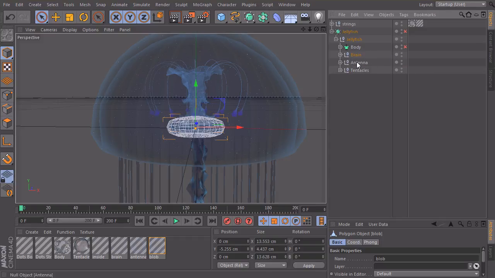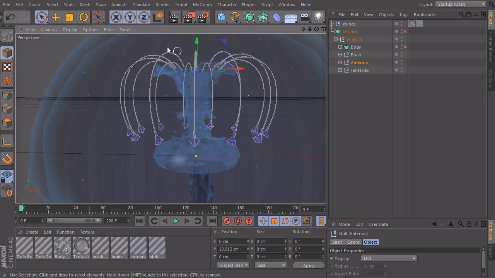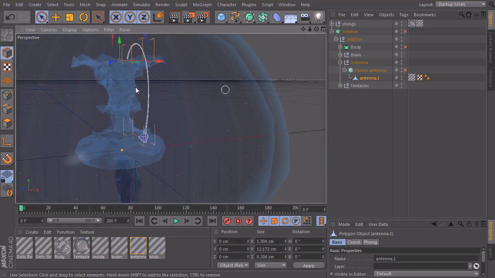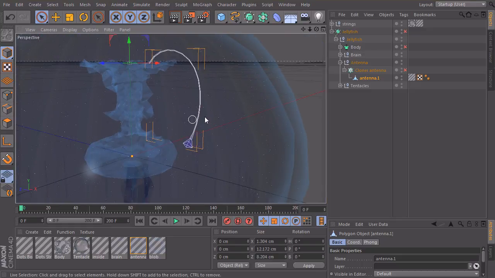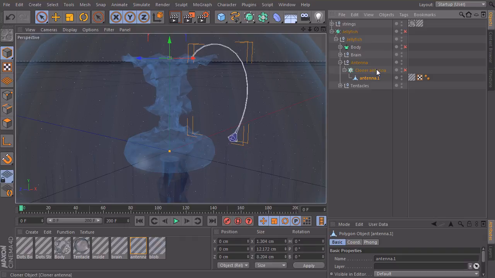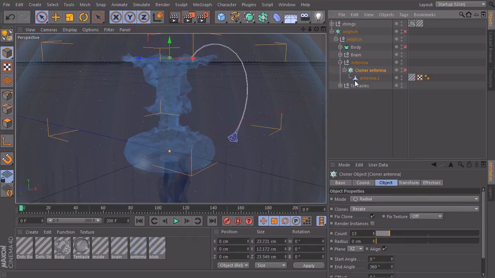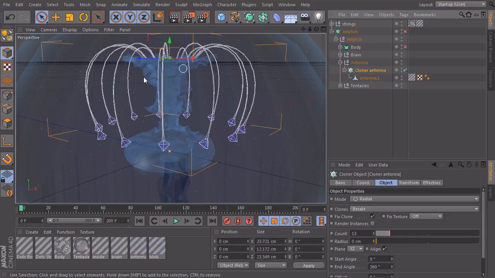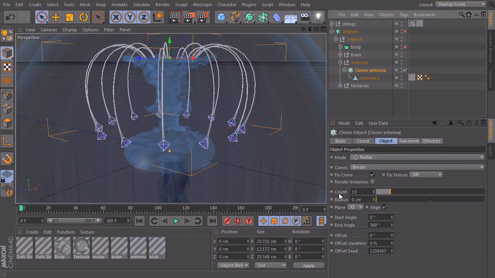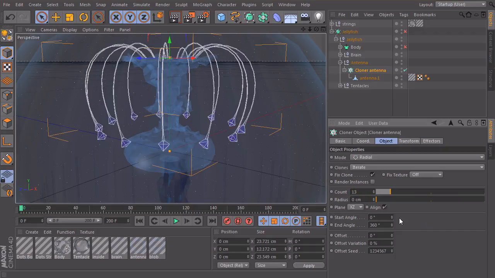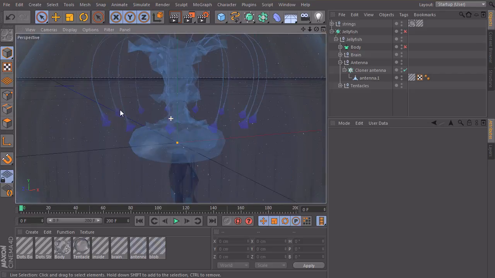Then we have a null object called antenna, which is this antenna stuff here. It's basically just one antenna, which I built. I just modeled it, pretty simple geometry, and put it into a cloner. And the cloner is set to radial, which you can see here. If I activate it, it gets cloned in a radial way. And you can, of course, change the count if you want a lot or if you want less. I just took 13 because I thought it looks nice, but you can of course change it.